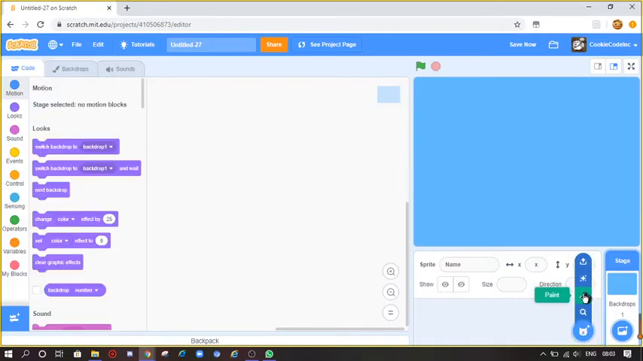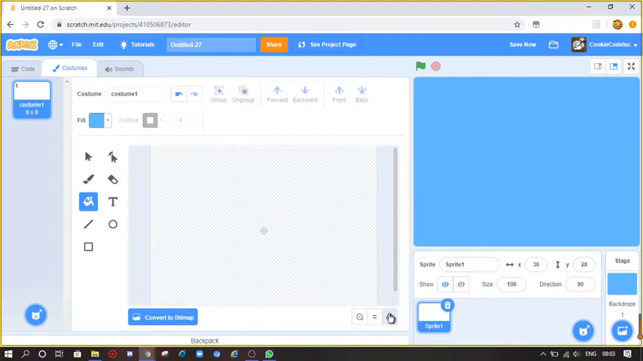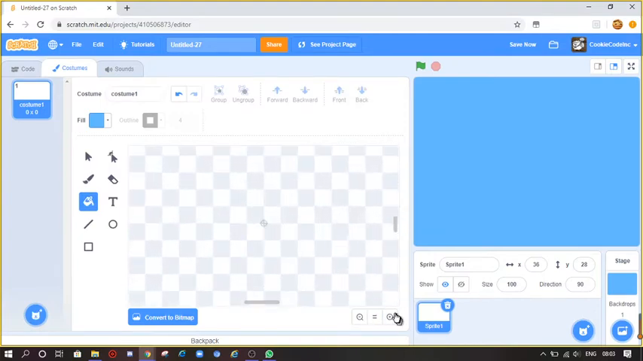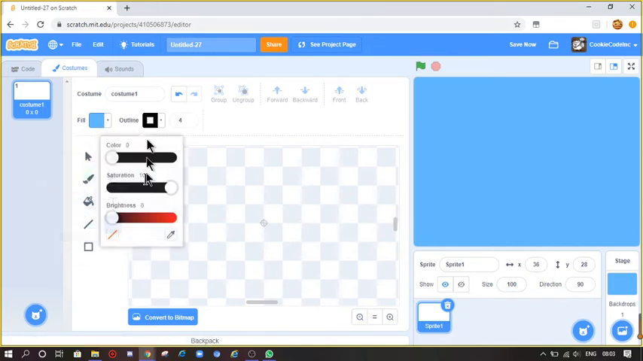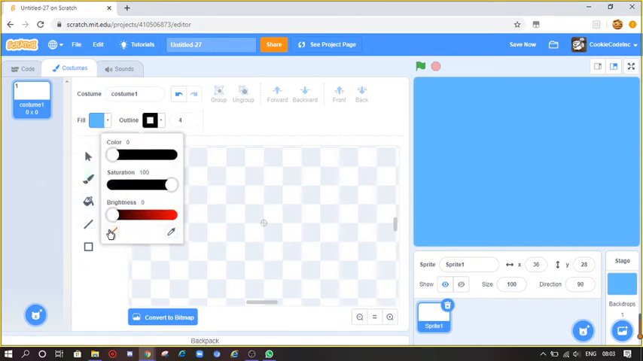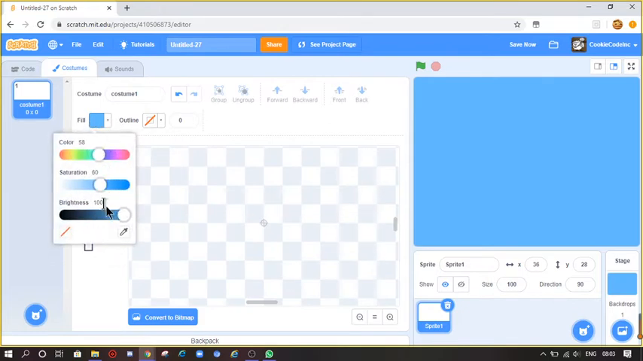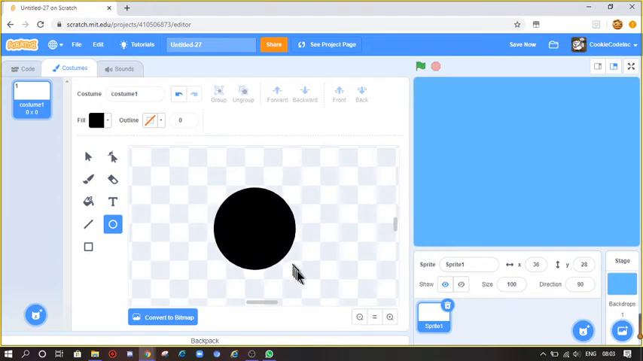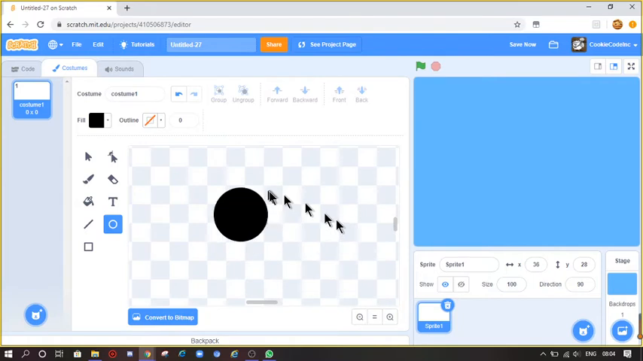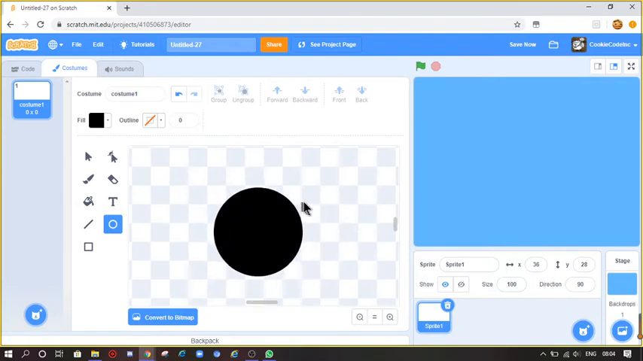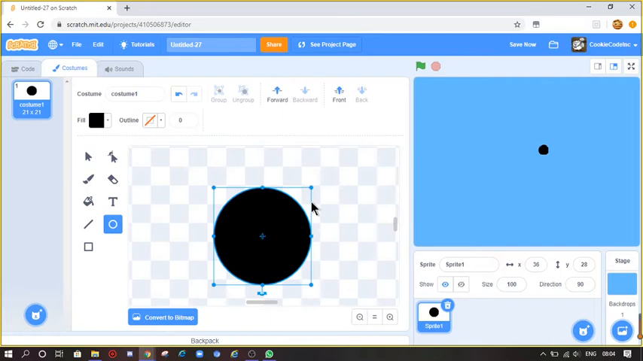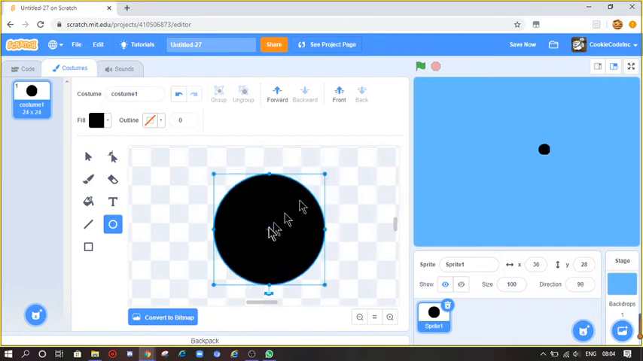And then I'm gonna make, let's just say, a small little circle. So yeah, just gonna no outline, and I'll just make it black for now. So kind of like this. By the way, you can hold shift and it should make a perfect circle. Yeah, kind of like that.